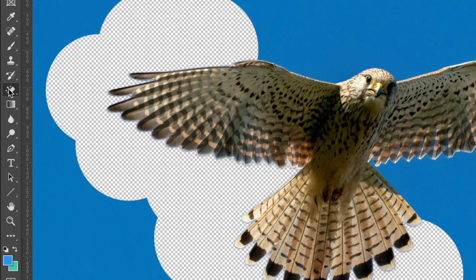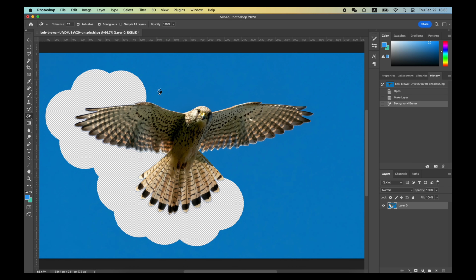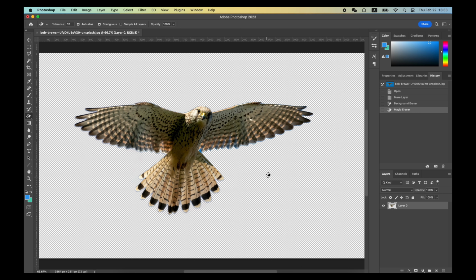Magic Eraser tool is more helpful for images with large areas of color. Like this picture, the Magic Eraser tool will automatically select and delete all parts of the sky, leaving the eagle alone.